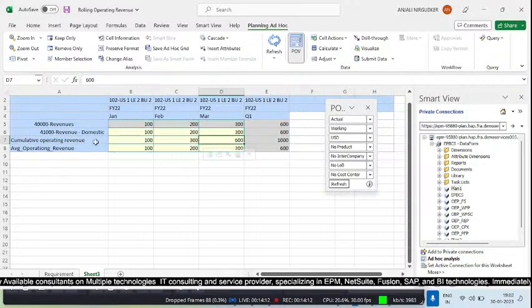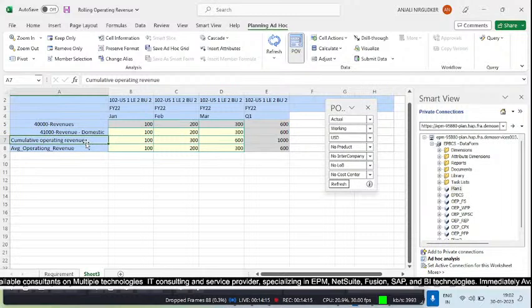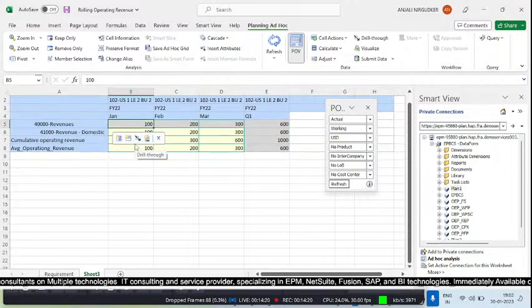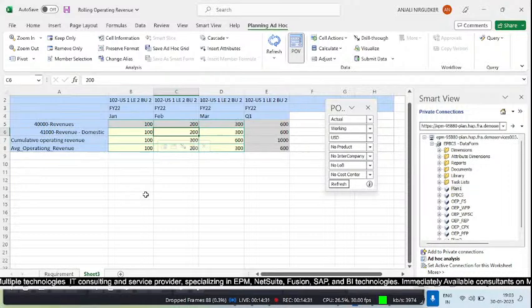Alright, so what I wanted to show you is this cumulative operating revenue. For the January month we have it as 100 only, but in the month of February it will get cumulated along with the figure of February. So I have 200 in the month of February, so 200 plus 100 comes to 300. Likewise, in the month of March, what I have is 300 in March, 200 in February, and 100 in Jan. So 300 plus 200 plus 100 comes to 600.